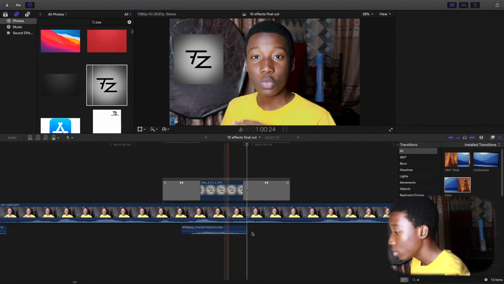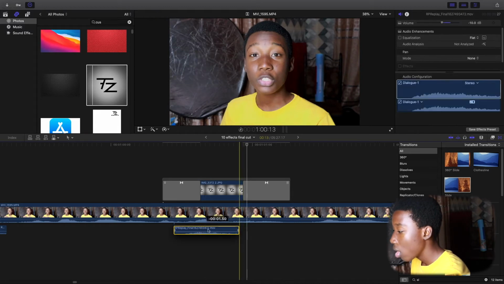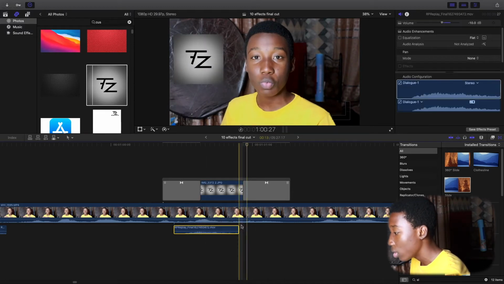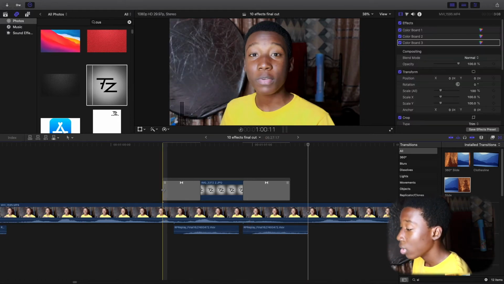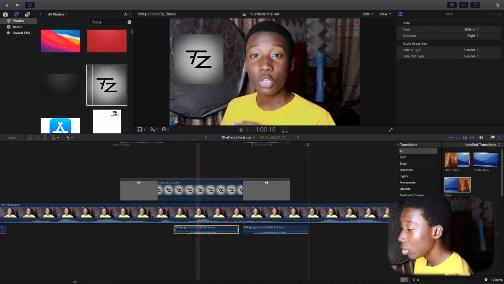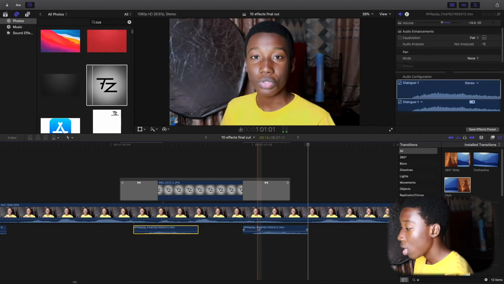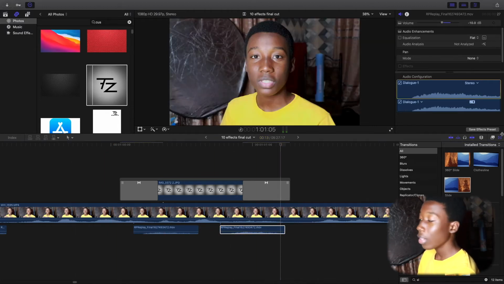Come and paste, and also paste another one here. You can make it longer by moving this, by dragging it. So making it longer will be better. And now let's watch. The fourth one is picture swoosh, just like this. The swoosh is very loud. Picture swoosh. This is good. So now to the next effect.